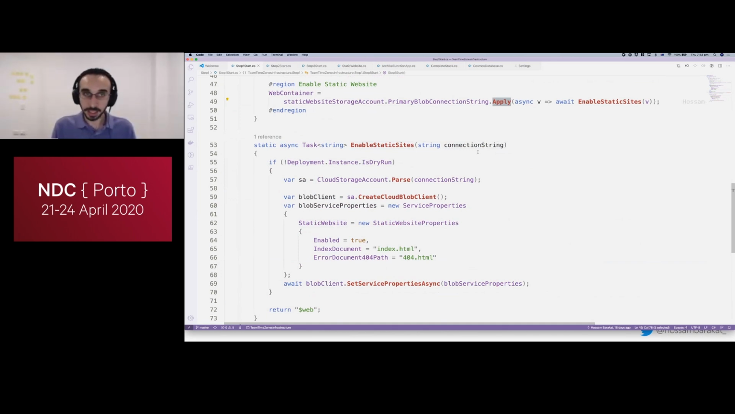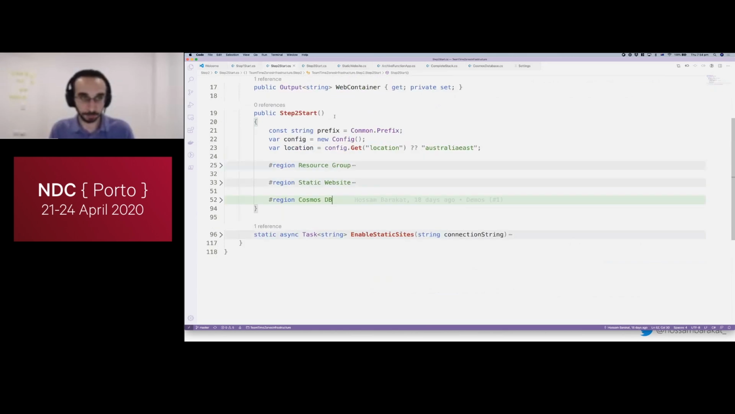So the key point here is I didn't have to change context between C# and PowerShell, or an ARM template and PowerShell, or an ARM template and something else. I don't need to switch context. It's just one application, one infrastructure as code approach. So there is no context switching over here. After I provisioned the static website, I went ahead with provisioning the Cosmos DB.